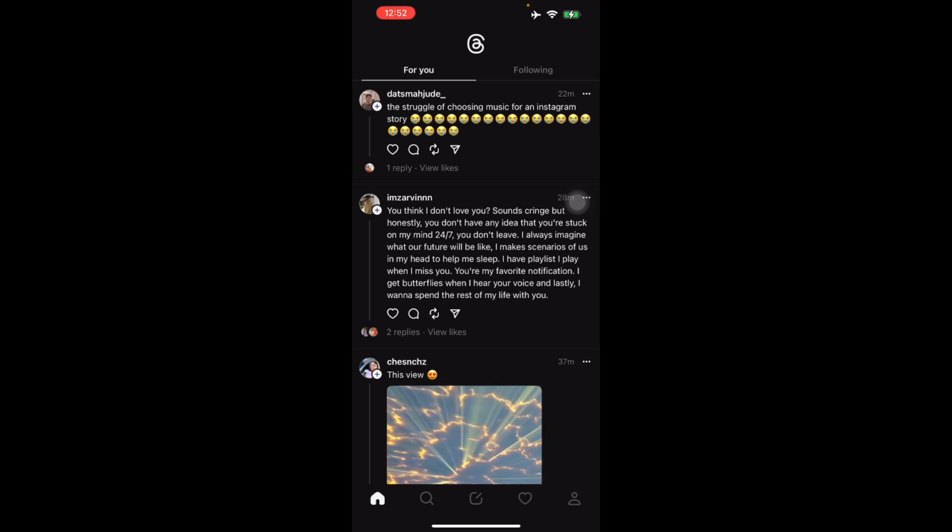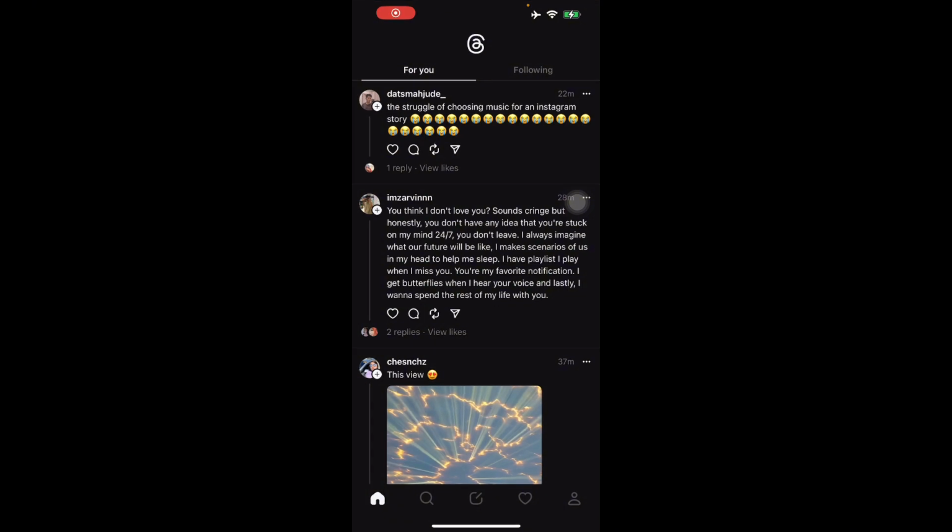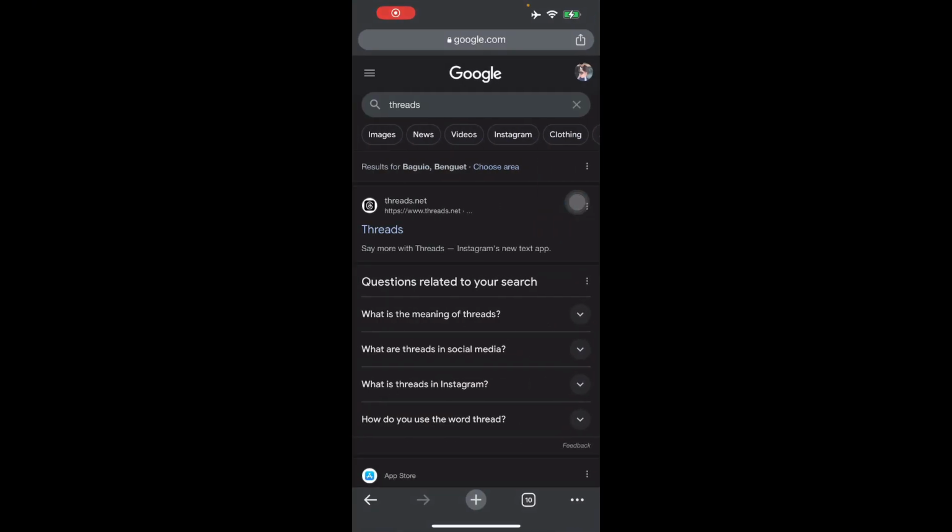Just head on to your browser, like I said, and then go to threads.com. It will redirect me since I already have my application ready. Without the application itself, you can't log into Threads. But the only disadvantage is that you'll be able to read and view posts on Threads without logging in.